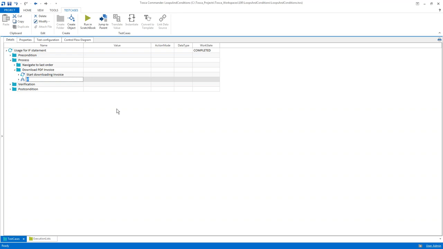So the testing focus is: is the download possible. But I want it to be able to work on different, let's call it different environments. And therefore, I have to use an if statement to make this one test case with this one testing focus working in different browsers. So what I'm going to do now is to check and say if the browser is Internet Explorer, use the one reusable testing block to download the file. If it's another browser, use another. So first of all, I rename the if statement to download invoice.